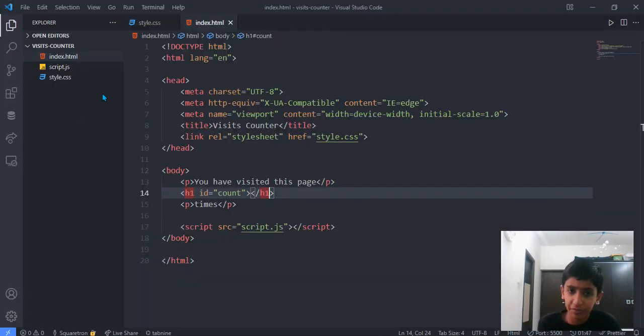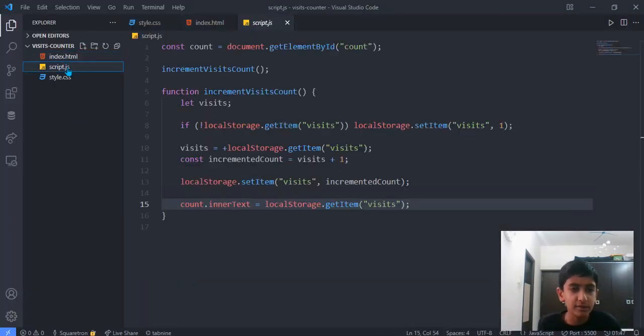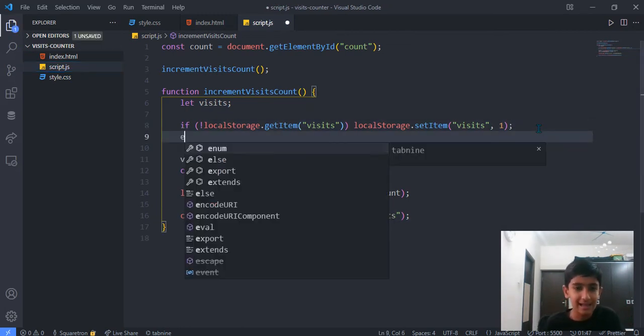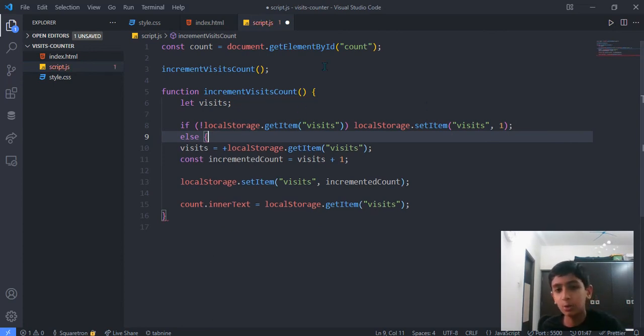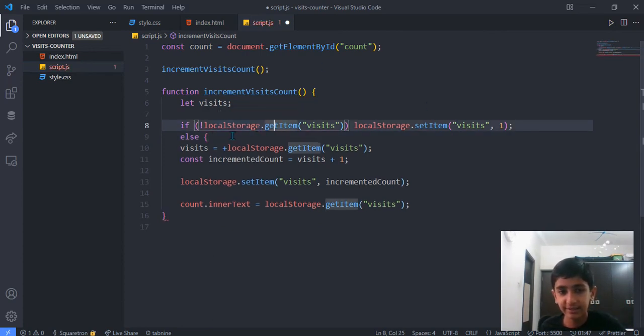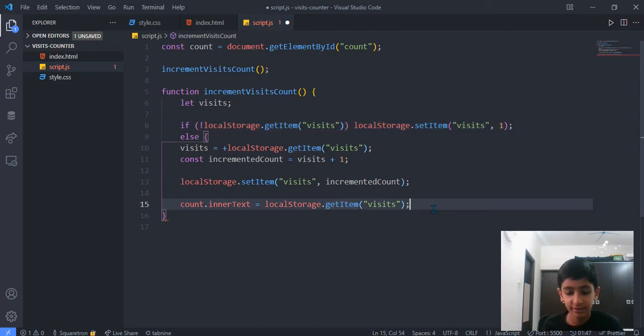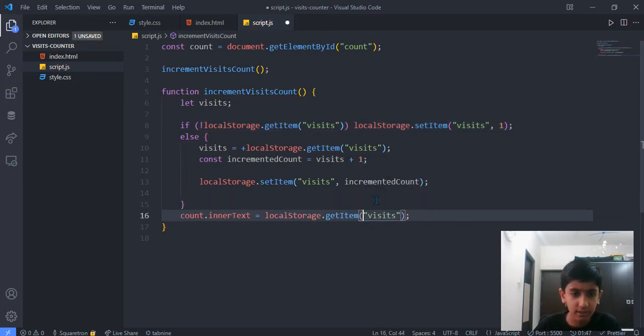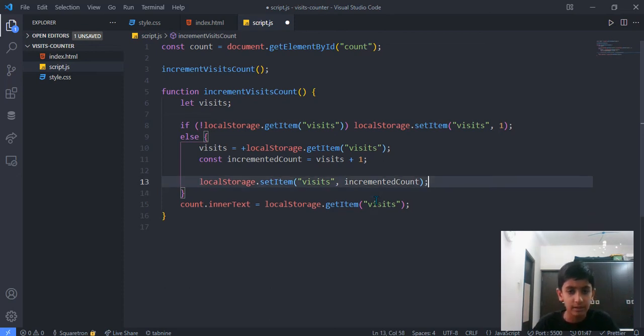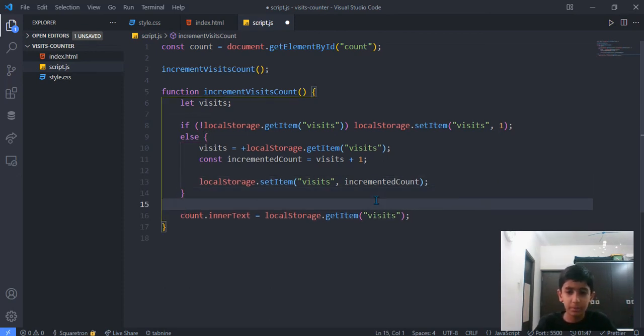So what we can do to fix this error is go back to the script and add an else. If the local storage value already exists, we can just run this. Otherwise, this code should not be run. This, on the other hand, has to be run. Otherwise, we won't be able to see the value. You can only see the value if there have already been more than 1 visits.